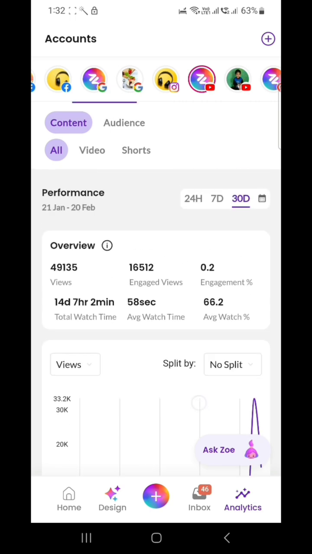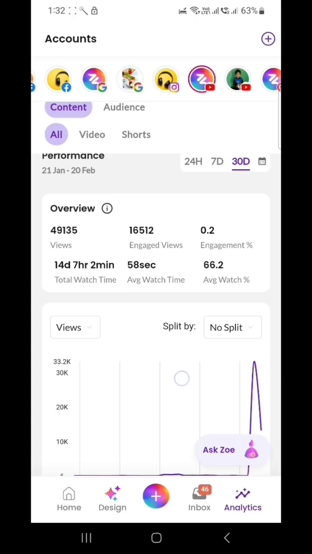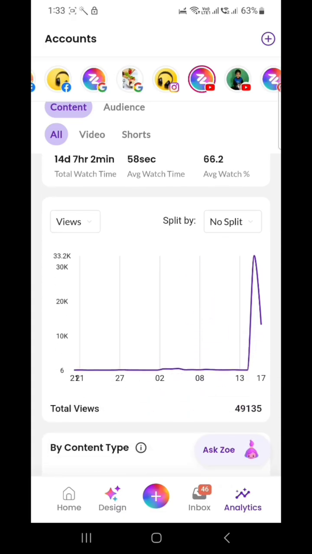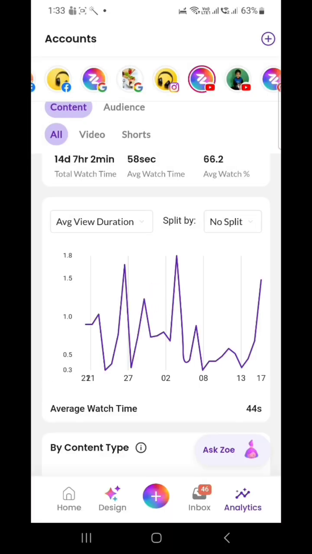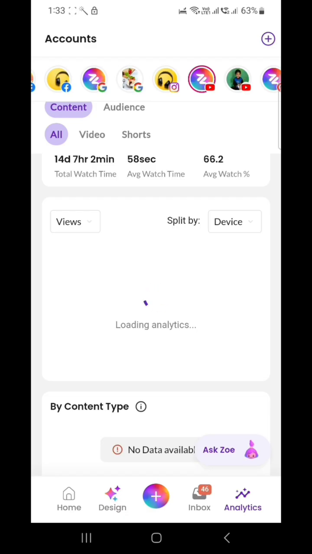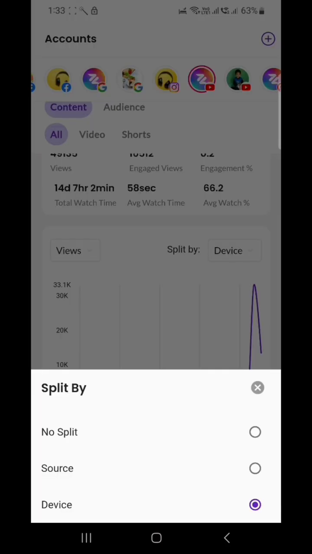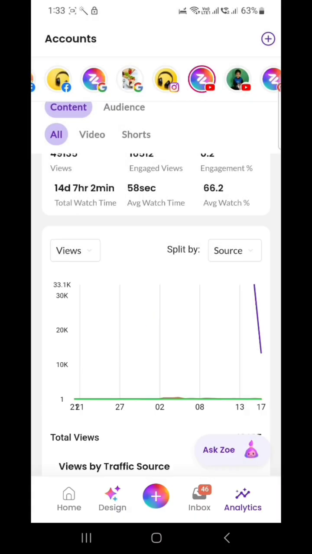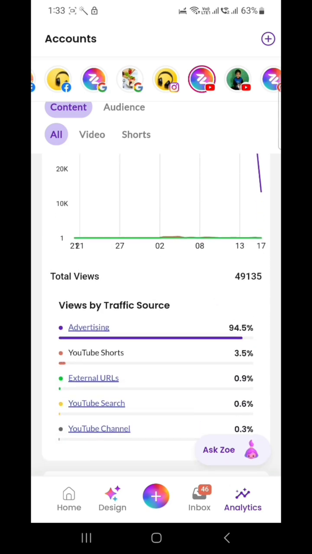Okay, and you can see overall in the last 30 days I have reached around 50,000 people, and engaged views, total watch time 14 days. You see the views trend, and in a similar way I can select average view duration, and it will also show me this. If I click on views and click on split, it will show me the device also. If I want to see by device, mobile is the highest, then views from desktop. And if I click on source, it will also show me where users are actually coming from. If you see views by traffic source, from advertising I am getting the maximum reach.